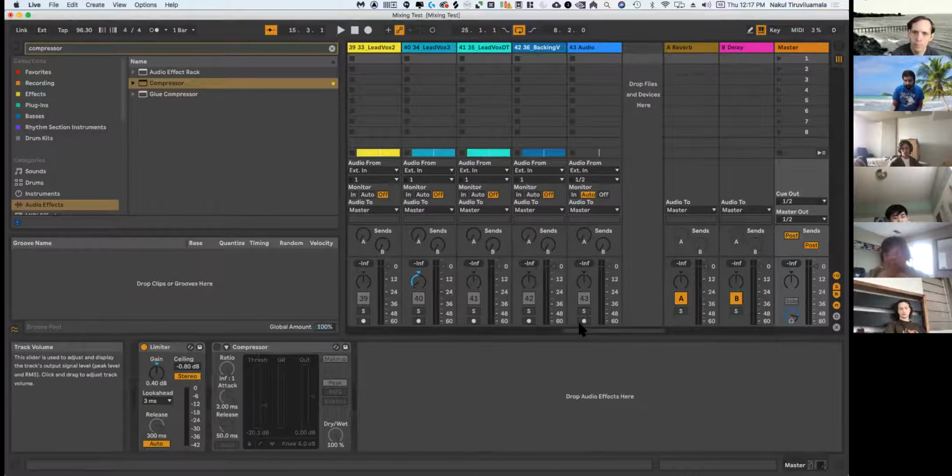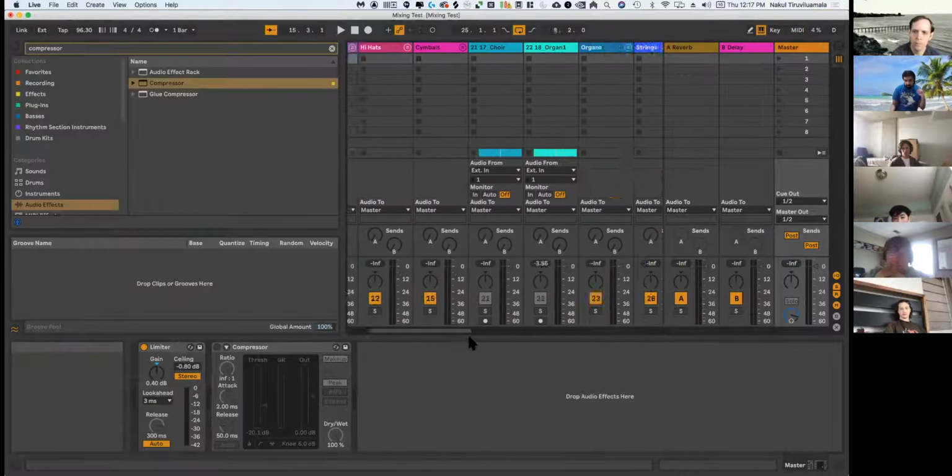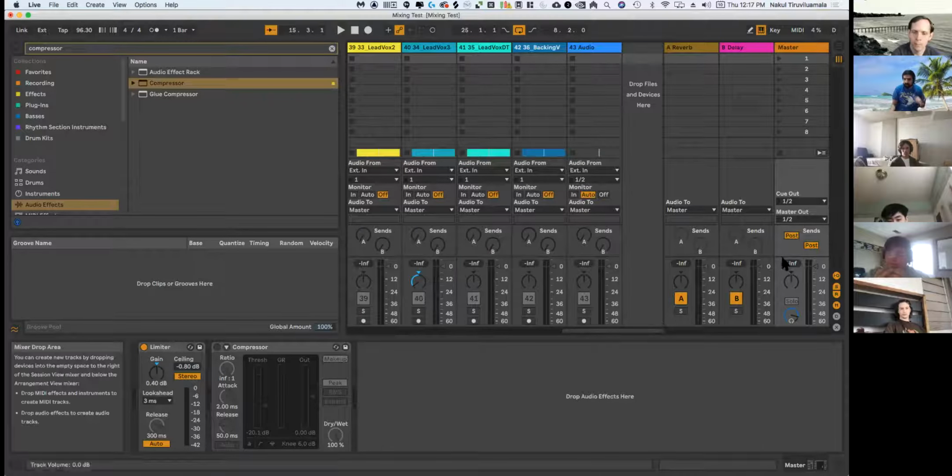So you want to get your levels relatively good. Use your ears to get your levels relatively good, and then peer at the meter. And remember, subtract, not add, if you can. When possible, subtract, not add, right? If this is too loud relative to this, lower the volume of the thing that's too loud. Don't raise the volume of the thing that's too soft.